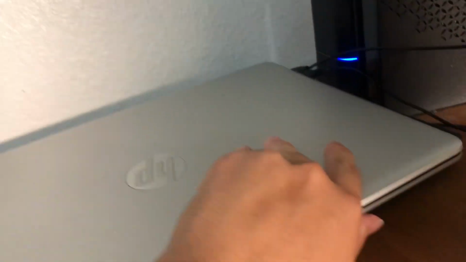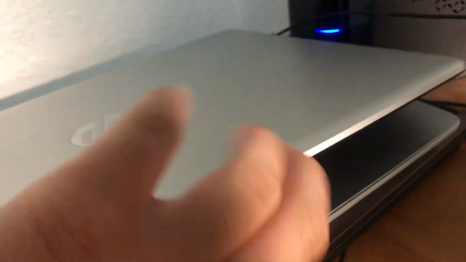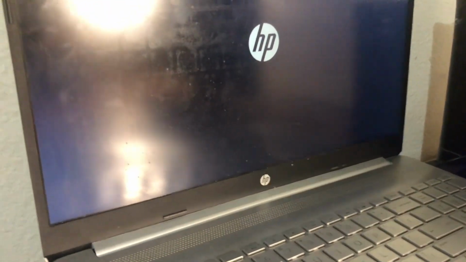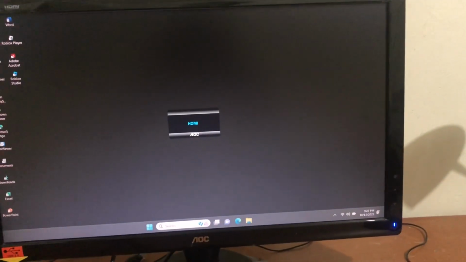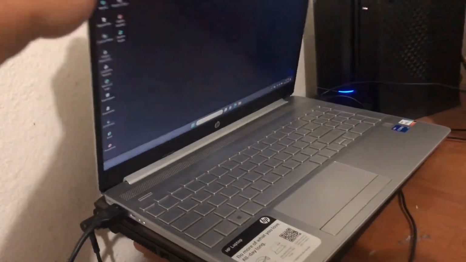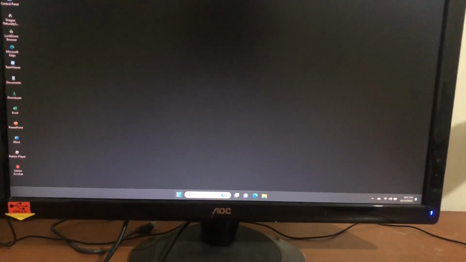Okay. Now, once you got these connected, what you want to do is open your laptop. Okay. Once you got your laptop open, make sure you turn on the monitor. There you go. Now you can also close your laptop. And at first it will turn off, but it will turn back on in any second. There you go. Simple, plain, and easy.